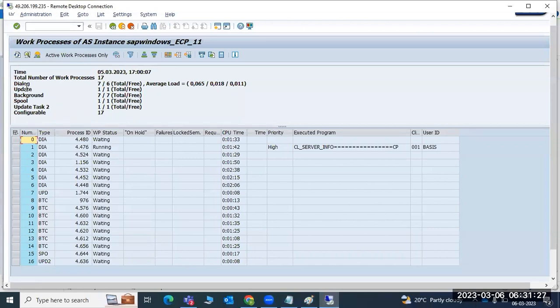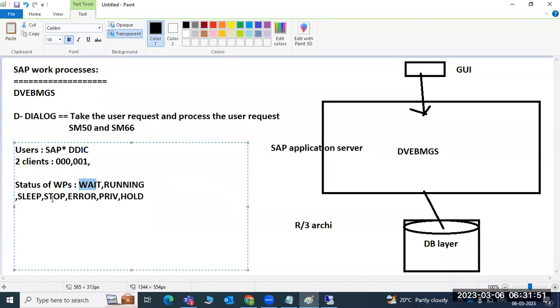Whenever any user logs into the system, at that time the work process status changes to the running status, which means one of the users is logged in and he is doing something, right? This is my user. Currently, I logged into the system. I am just executing some transactions and something I am doing now. So that's why status is running. Sometimes the work process will go to stop status due to some errors. Sometimes the work process goes to the private mode due to some memory issues.